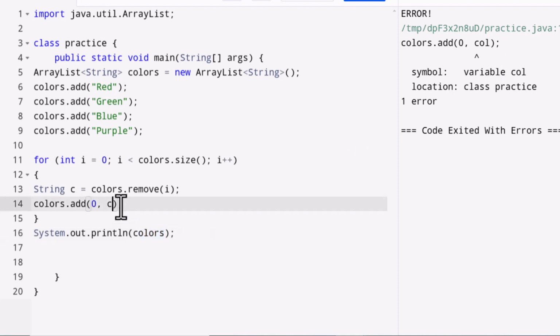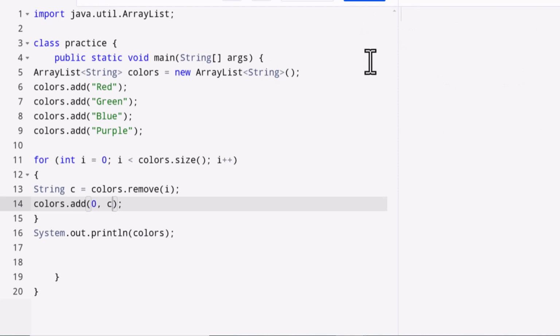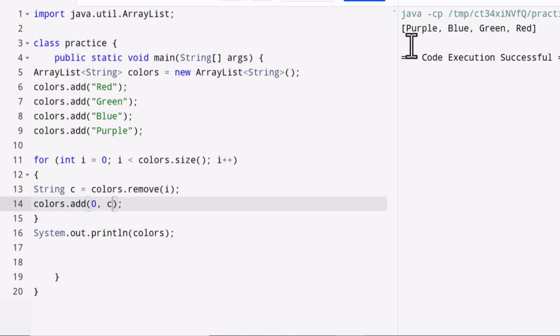So this actually just, what it's going to do is add our item that we just removed back into the array list at the back end of the array list. All right, so there you go. So we added them in this order, so red, green, blue, and purple. And notice what we now have is purple, blue, green, and red.